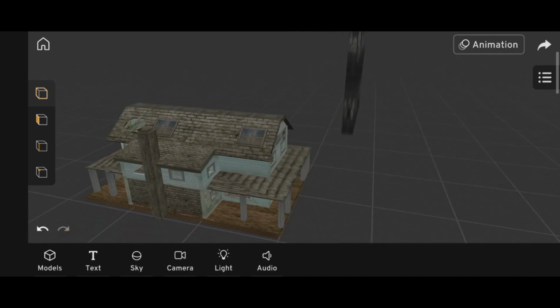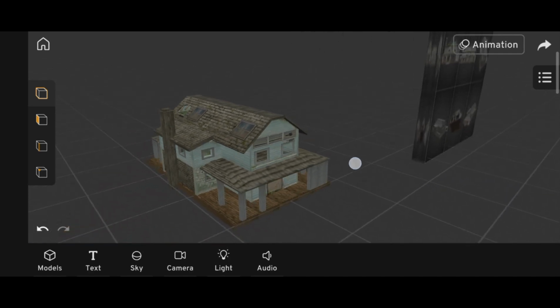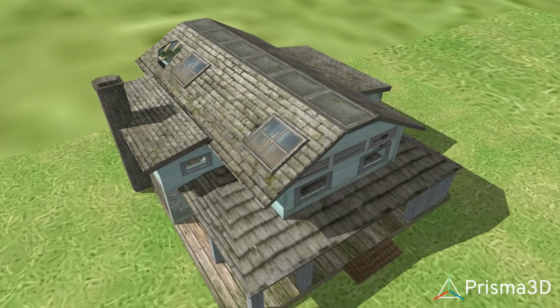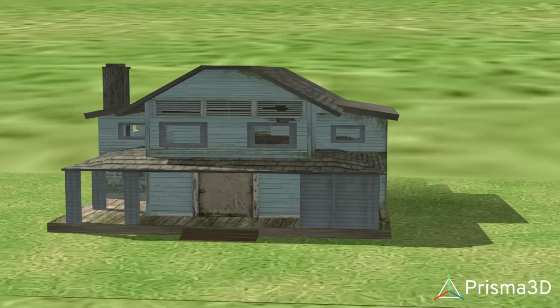At this point, the house is pretty much complete. And honestly, if we add some nice lighting and set up a good background, this build will look even more incredible.